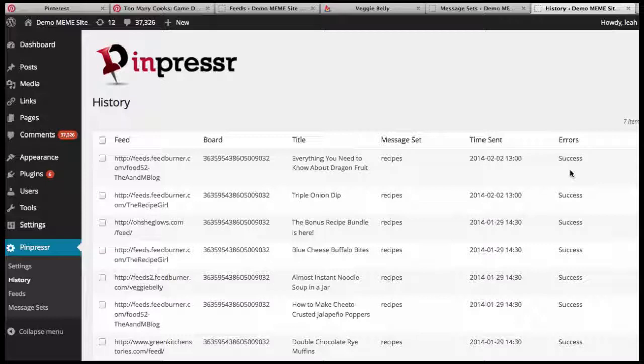So as you can see, it's so easy to set up the Pinpressr plugin. It's easy to get started building your own pin boards. You can build as many pin boards as you want to, and you can use as many RSS feeds as you'd like. Remember, each of those RSS feeds also has 10 rotating message sets that you can add to those.